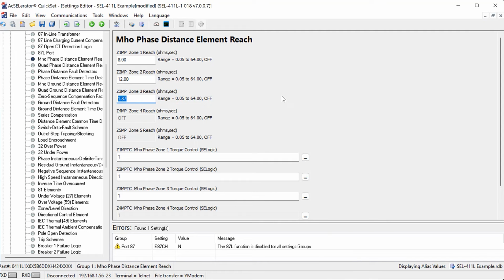But typically this would be some number much higher than the remote end. So if we program the remote end at 12 ohms, this could be something like, let's say, 30 ohms in the reverse direction. Again, I'm going to leave that part out for this example because that gets a little bit more advanced. What I want to focus over here is this setting over here, the reach of our zone 2 element in the forward direction, which again, we said we're going to program that to 12 ohms for this example. All right, so we programmed our reaches.